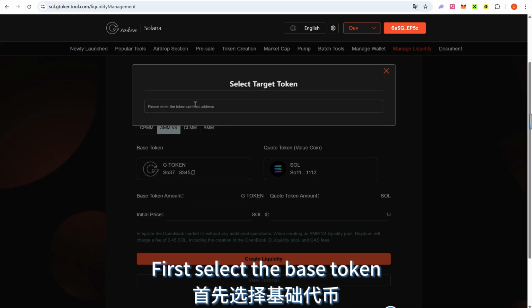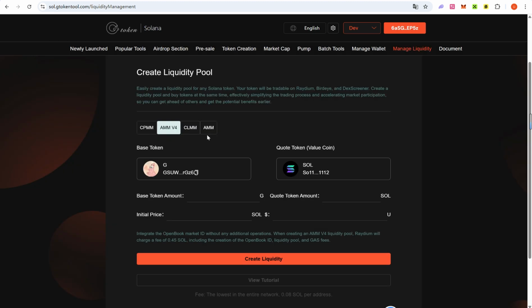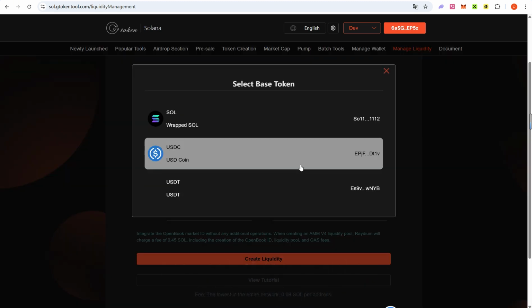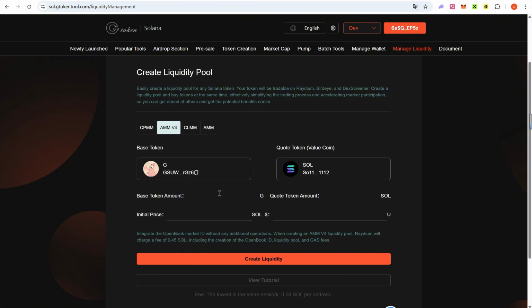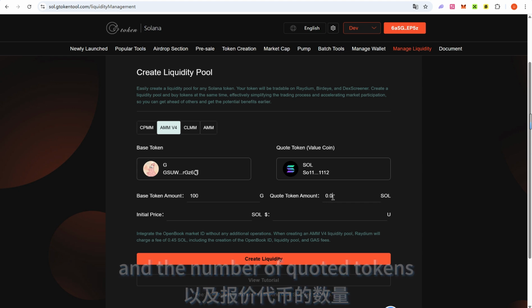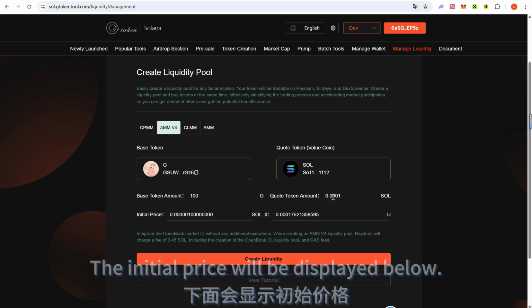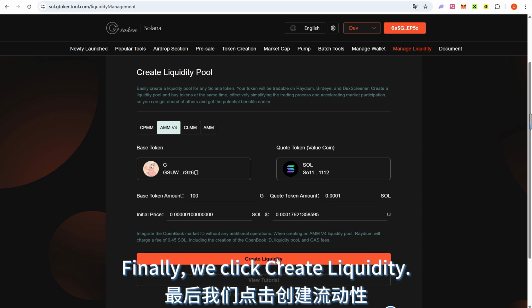First select the base token, enter the token address to search. Then select quote token. We chose Sol. Then we fill in number of base tokens to create liquidity, and the number of quoted tokens. After filling it out, the initial price will be displayed below. Finally, we click Create Liquidity.